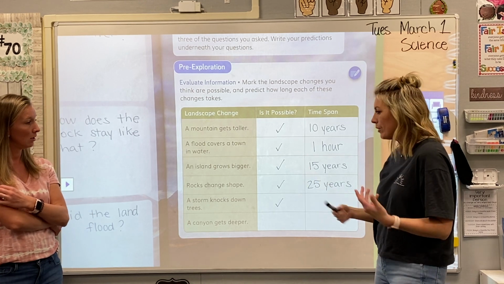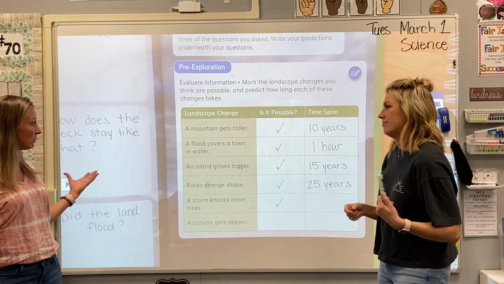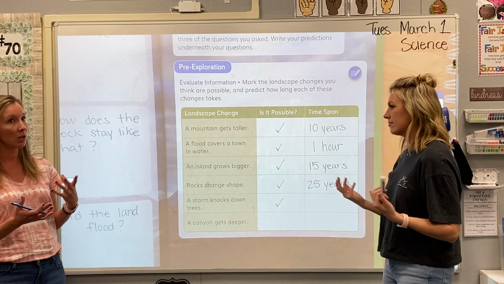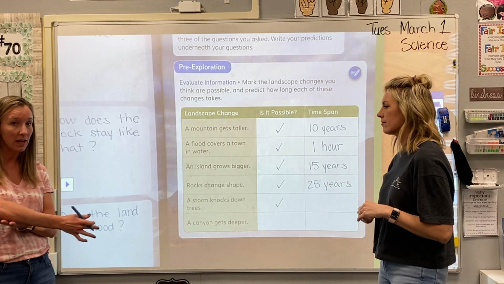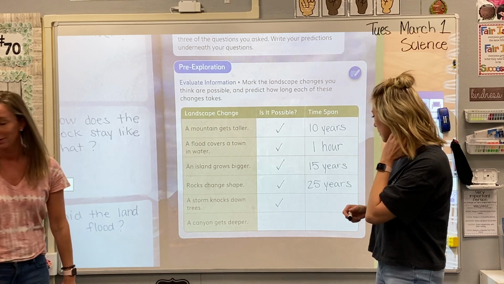So what would you say? I'm going to say it's going to take minutes, maybe from when the storm starts and the tree gets weak until it finally collapses. Maybe like 30 minutes. All right, I'll agree.